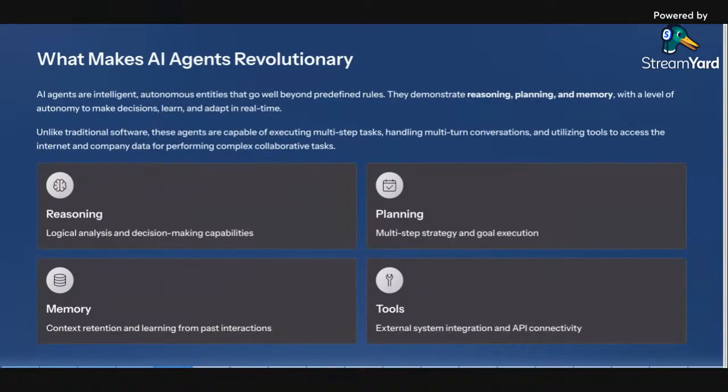The reasoning capabilities give that agent or whatever system that we are working on a logical analysis and decision-making capabilities. The memory gives a context so that it can resolve the problem more efficiently from the past interaction and learning from it. When we talk about the planning, it can take multi-step strategy and goal execution. So it can just analyze what the task needs to be done. It can put it into different sequence and then strategize it and then execute the goal. The tools, the different tools that it interacts with. So it can take a system integration, a parallel task, or API connectivity.